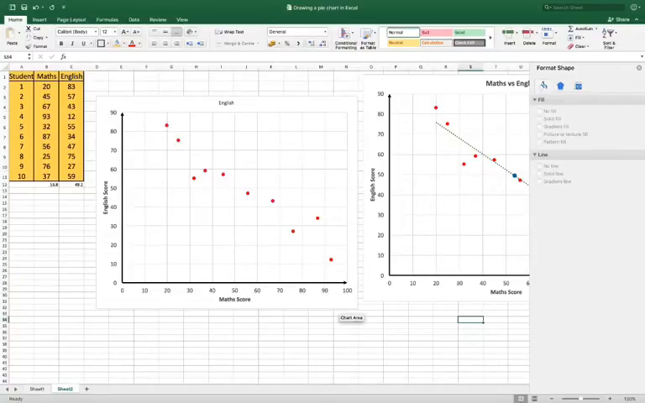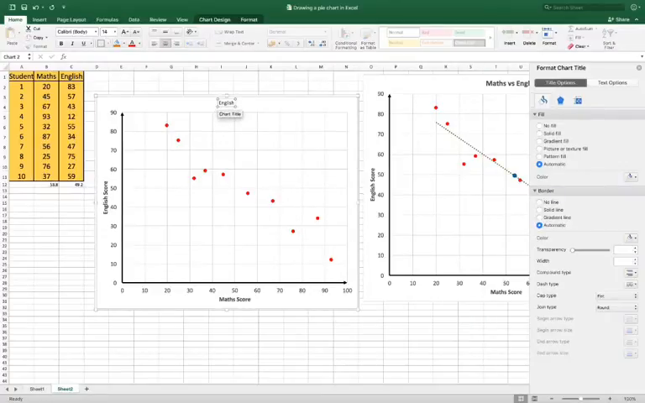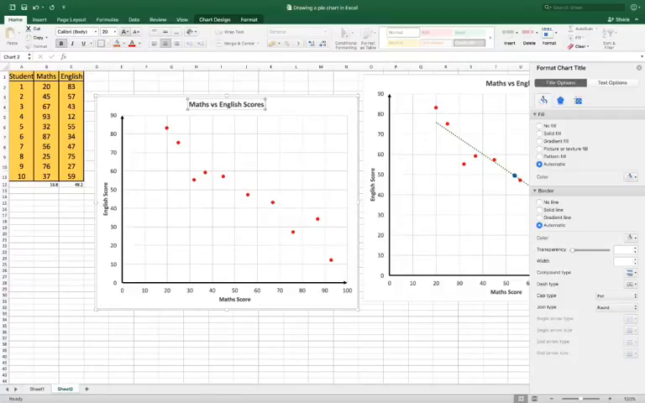Now, let's just do the title as well. So select the title, and then change the title to Maths versus English scores, and highlight it, make it bold, and then format it.